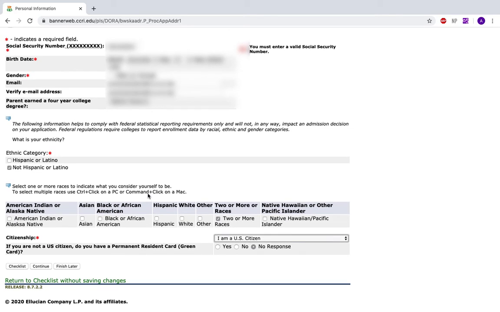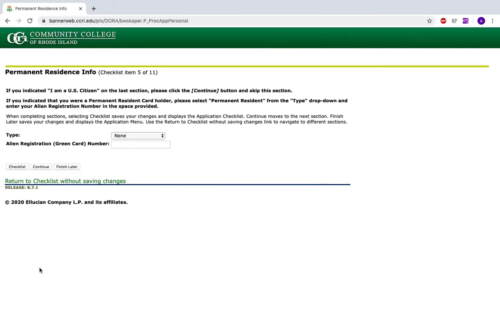Once you've entered all of this information, press Continue. If you selected previously that you are a U.S. citizen, this page does not affect you and you can press Continue. If you are not a U.S. citizen, please select your visa, which would be a permanent resident, and enter your alien registration number.